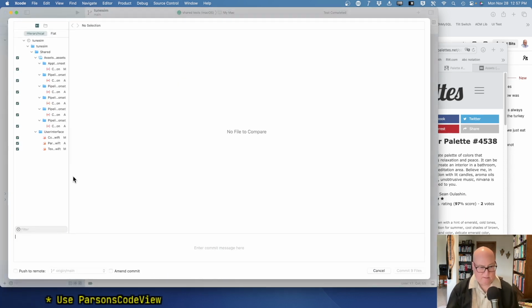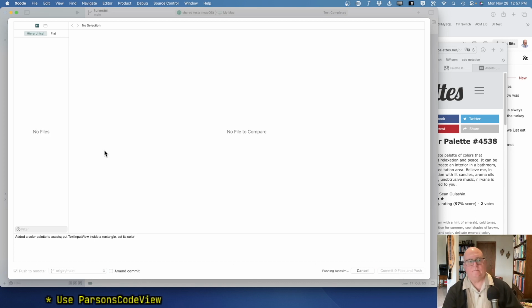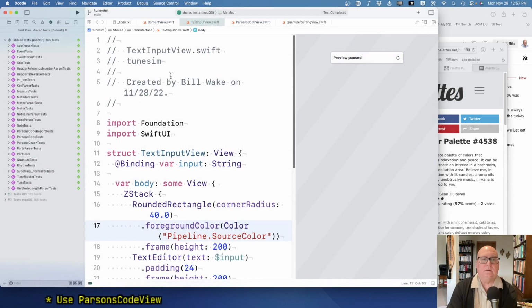So we added a color palette to assets, made text input view, put text input view inside a rectangle, set its color. Okay.